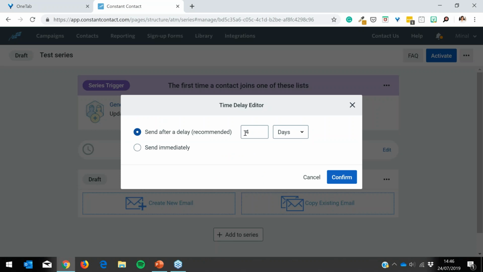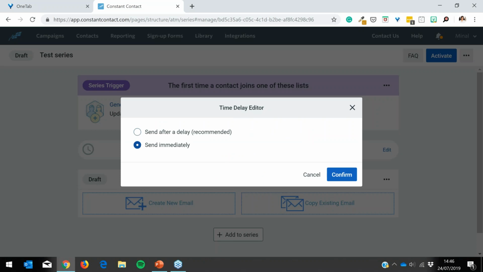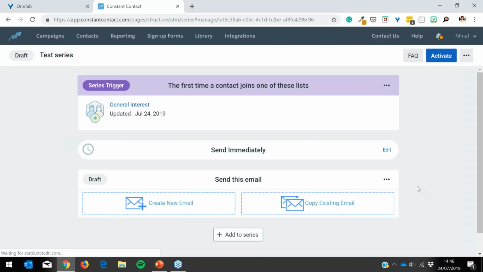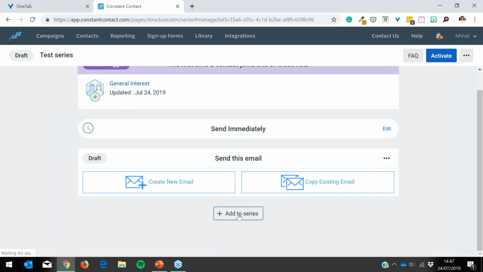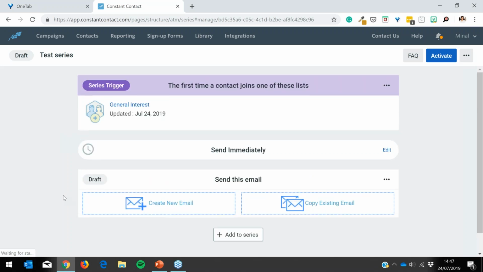And then once they do that, you can set this. So I normally send it immediately, the first email, because they've signed up to get this thing. And then you create the email. So you can either create a new email or you can copy an existing email. You create a new email in exactly the same way that I just showed you before. If you've got an email that already exists that you want to use, select it once you've clicked on here. And then you could just keep adding to the series. So you can add, I think it's up to, I want to say 15 emails to the series, which means that you can use this for interesting things.